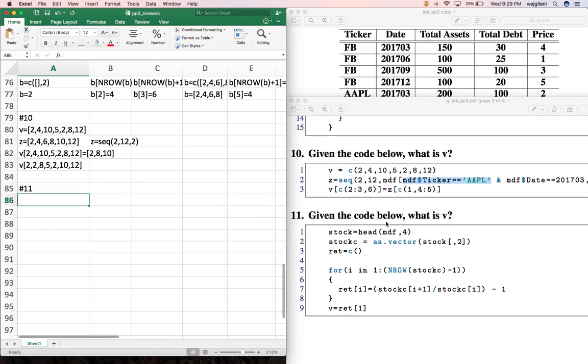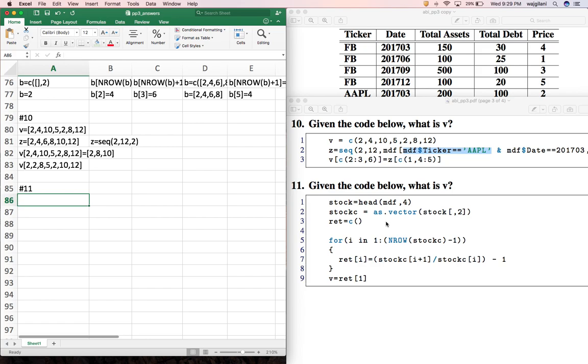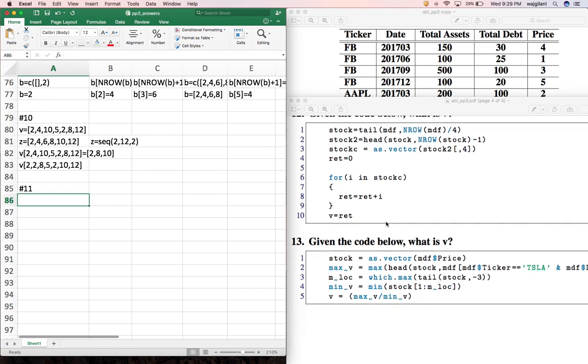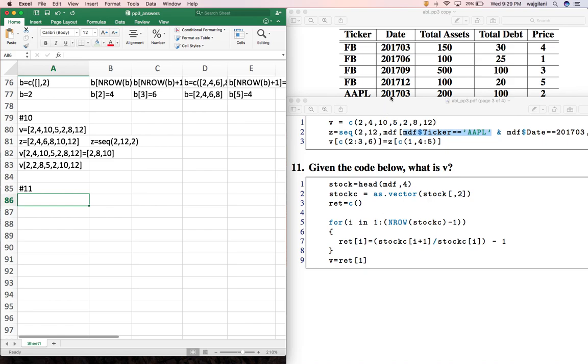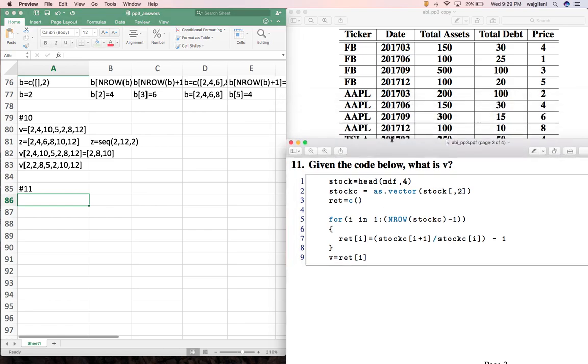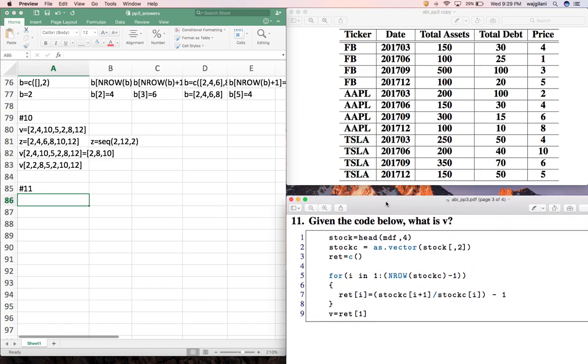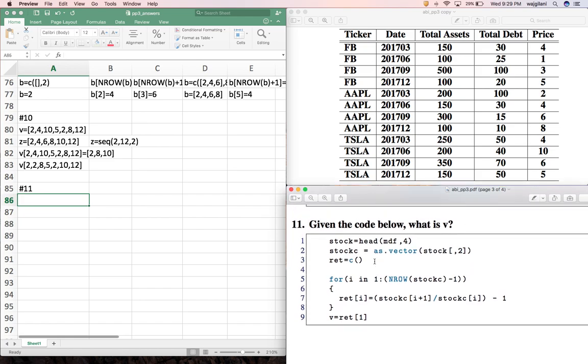Number 11. Excellent. Given the code below, what is 2 more bombs? Right, no problem. Given the code below, what is, let me go adjust this now. All right, excellent. Given the code below, what is V?